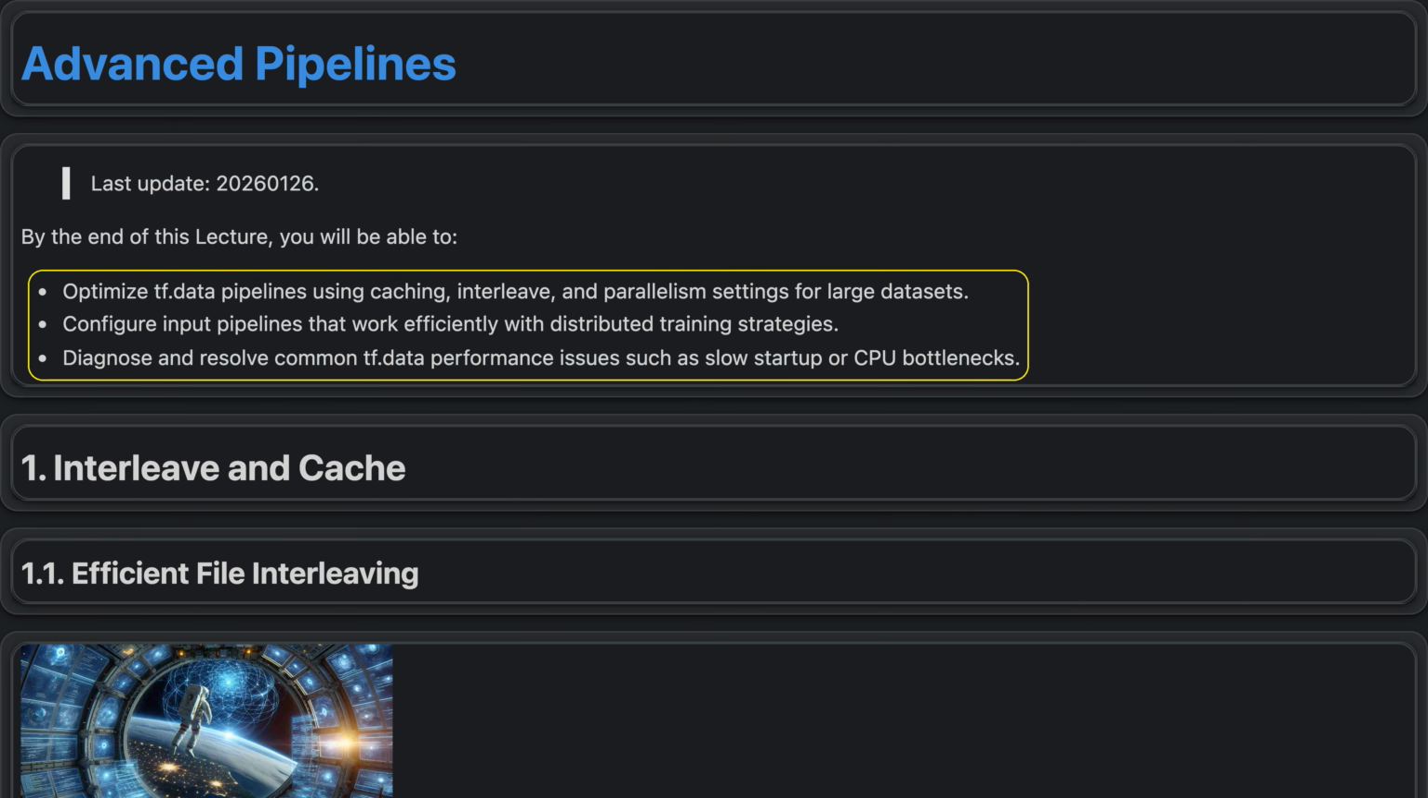By the end of this lecture, you will be able to optimize tf.data pipelines using caching, interleave, and parallelism settings for large data sets, configure input pipelines that work efficiently with distributed training strategies, and diagnose and resolve common tf.data performance issues, such as slow startup or CPU bottlenecks.